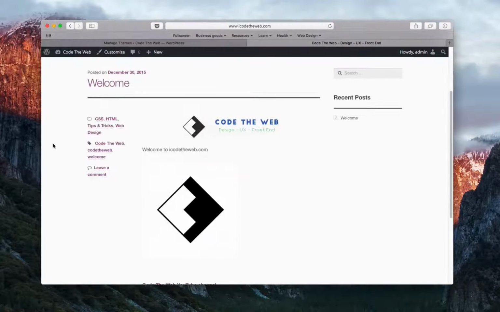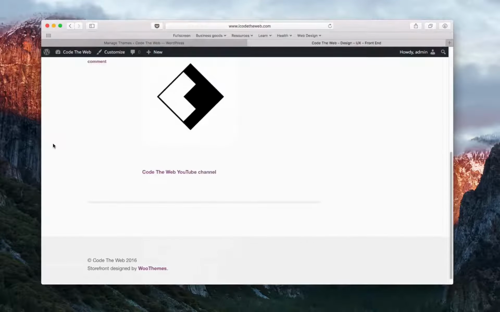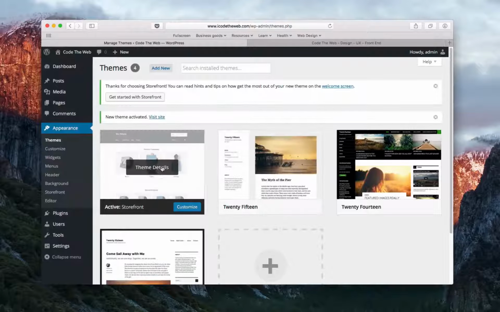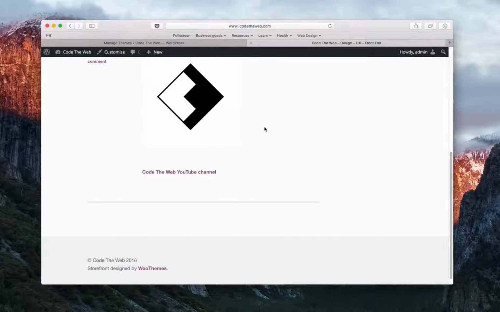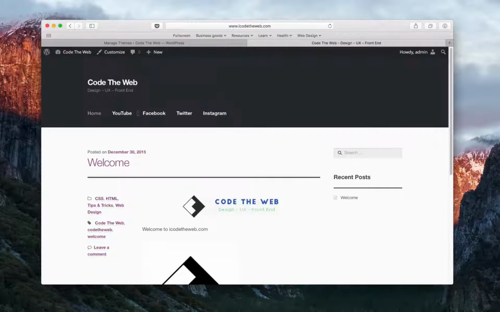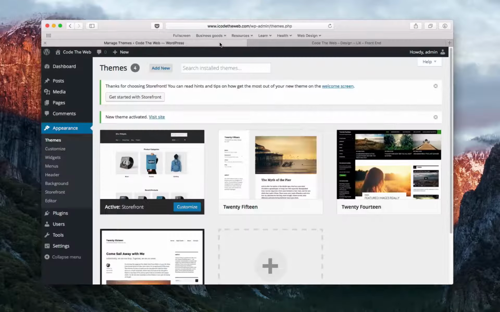And this is Storefront. However, the reason it doesn't look so much like this thumbnail right here is because this theme in particular is made for an e-commerce store. This is showing you an e-commerce website setup, whereas this is just a simple blog. So we're actually going to go ahead and use this theme to go forth with this video.